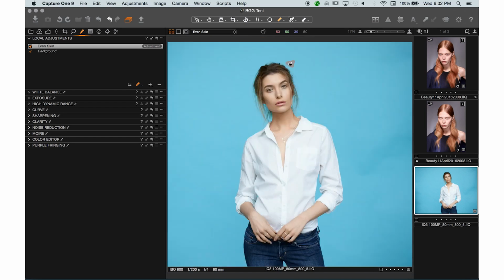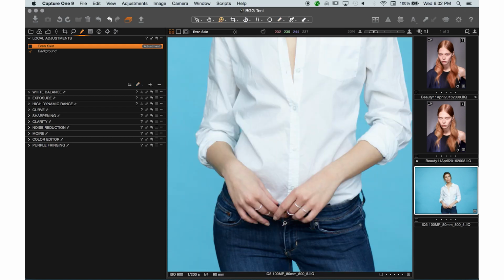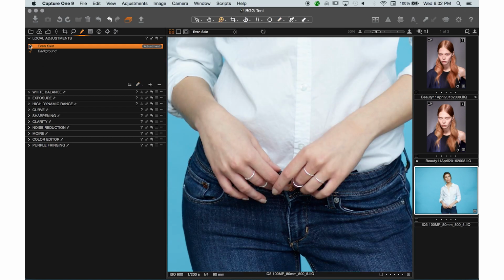Perfect. So let's turn that layer on and off. So you can see the red fingers disappear. Let's zoom in there because this is pretty important. So you can see the actual red in the skin has subsided.